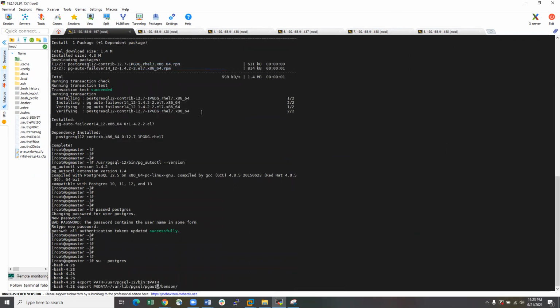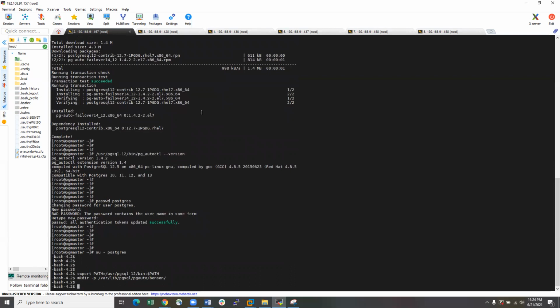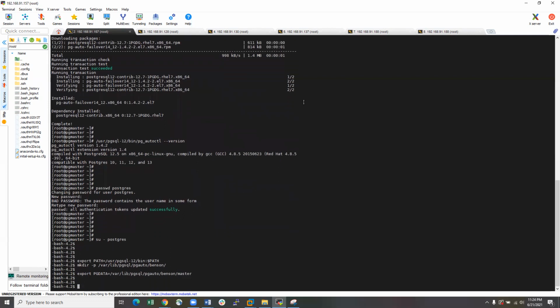Let me go ahead and create this first, since I don't have it here. Let me go ahead and mkdir -p. I'm going to create this location, and I'm going to export my PG data. So it's going to create this for my master server. With that done, the next thing is I will now need to create Postgres.